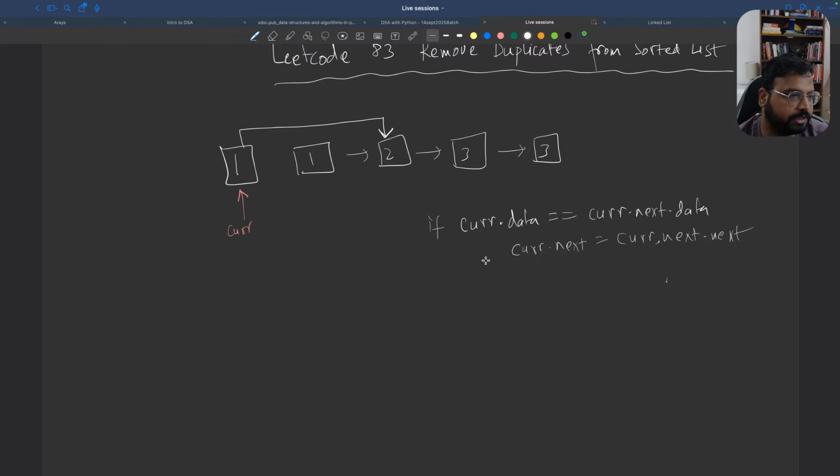And if this is not the case, then we'll just move the current pointer to the next pointer. Else, we will just move the current pointer to the next pointer. Current is equal to current dot next. Okay. And once this is done, then we will just return the head. And there will be a loop here.